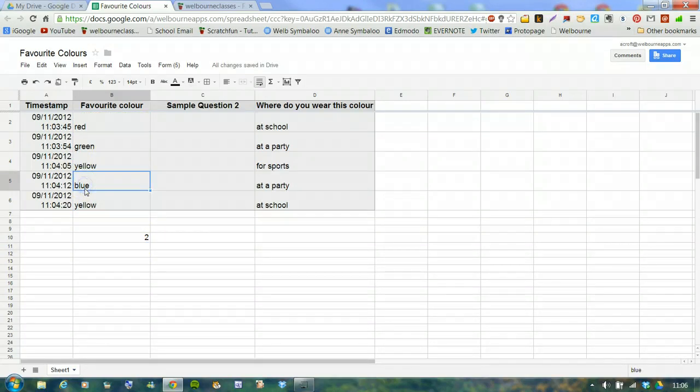Okay, if I change that to yellow, this should immediately alter there as well. And it's now become 3. So that's a good formula to teach the children. Once they've collected all the data, they can then add up their answers.